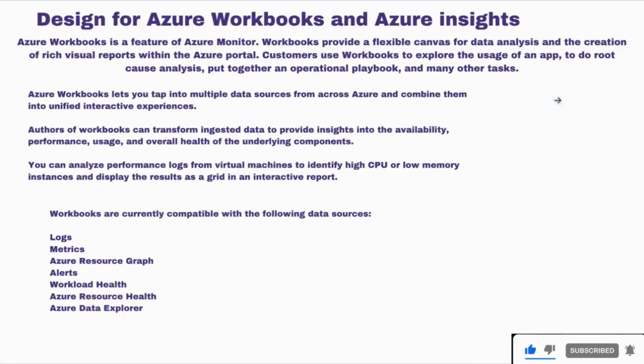So design for Azure Workbooks on Azure Insight, right? Azure Workbook is a feature of Azure Monitor. Workbooks provide a flexible canvas for data analysis and the creation of rich visual reports within the Azure portal. As an Azure admin, in your administrative part, as an architect, you have to think about how you are going to design those things.